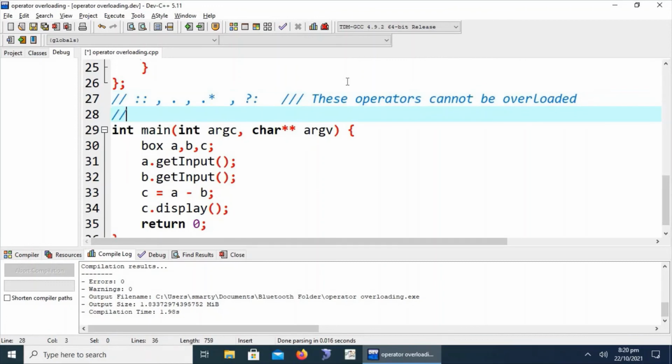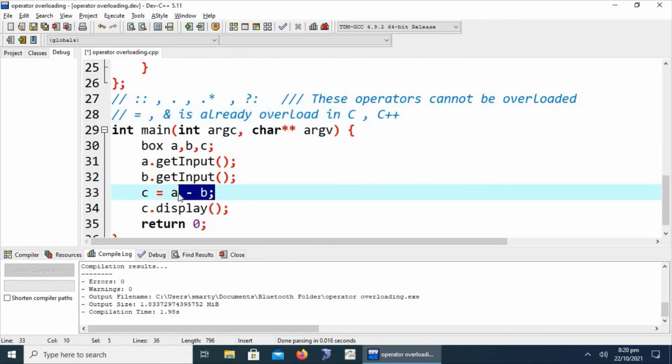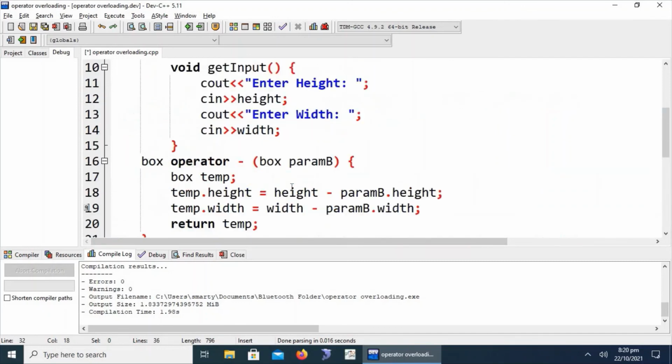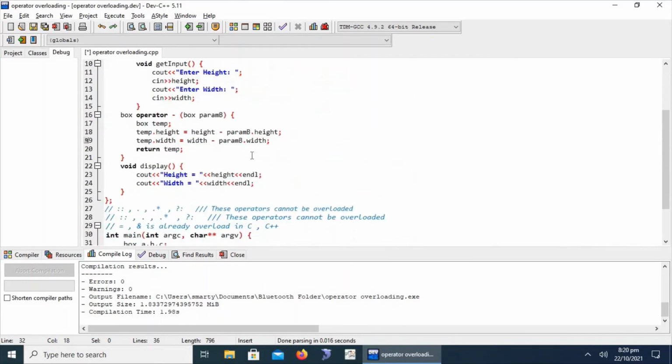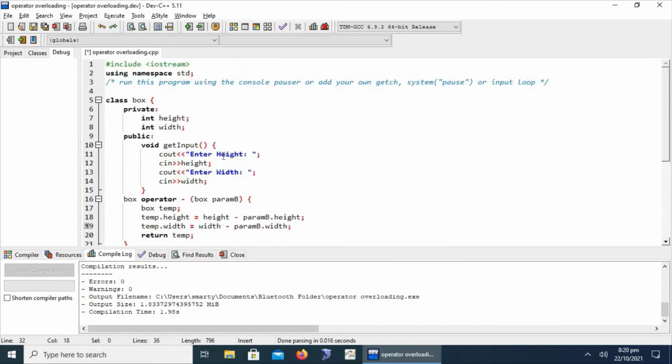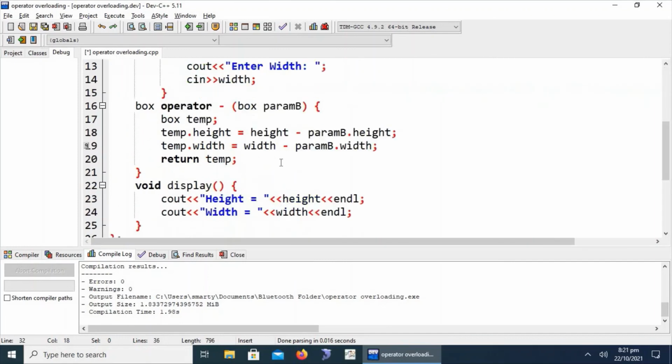And here I have to tell you one more thing, that the equal operator and address operator are already overloaded in C++, so we do not need to write down overloaded methods for ampersand and equal. We just have to use this symbol for using the assignment operator and address operator. Okay, this is the simple and clear example that demonstrates the entire logic, entire methodology of the operator overloading.